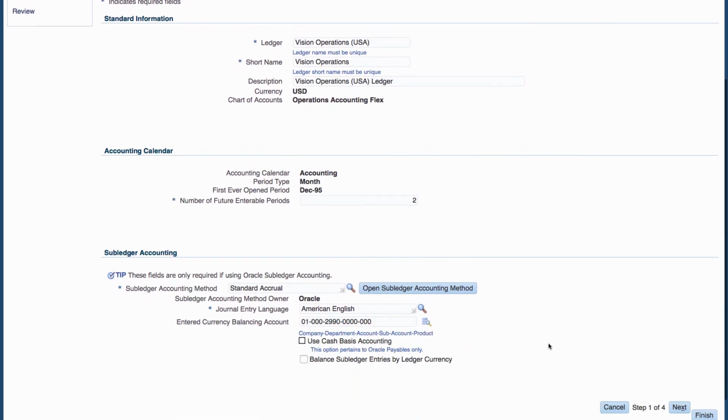And if you go further down, we'll see that the subledger accounting method is the standard accrual. So you have the currency, the chart of accounts, the calendar, and then the subledger accounting method, which is a standard accrual. This is actually one of the seeded subledger accounting methods, and that's why you have the method owner as Oracle. Other things to note here is that it's also got the journal entry language of American English, and the entered currency balancing account is also specified as well. This is not mandatory because it hasn't got an asterisk next to it, but it's good practice to have an entered currency balancing account.